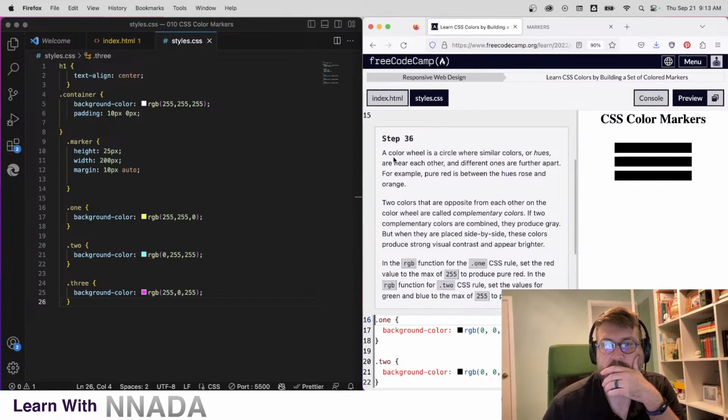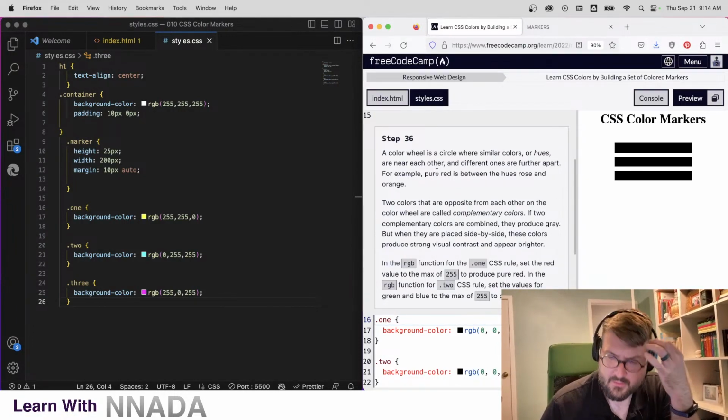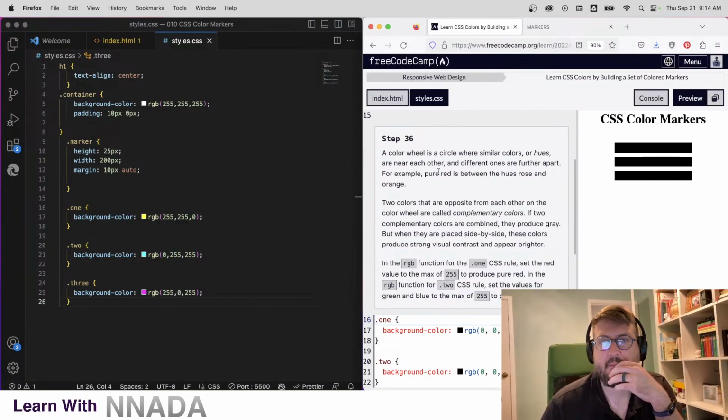Now, a color wheel is a circle where similar colors or hues are near each other and different ones are further apart. We just looked at this. Okay. We're on the same brain, freeCodeCamp author. For example, pure red is between the hues rose and orange. 2 colors that are opposite from each other on the color wheel are called complementary colors.